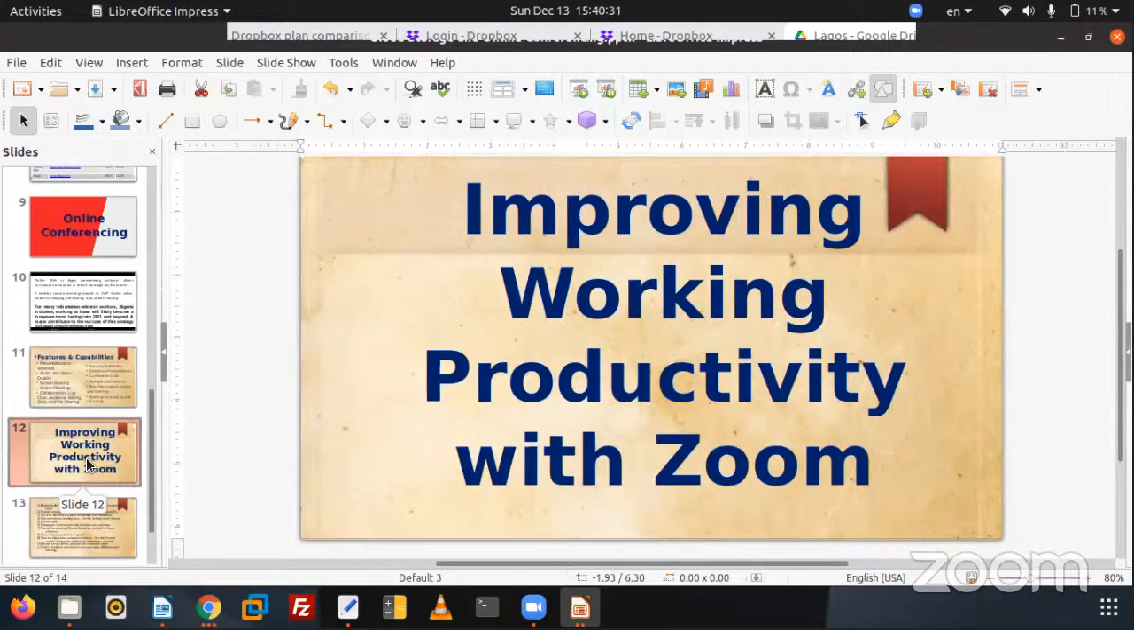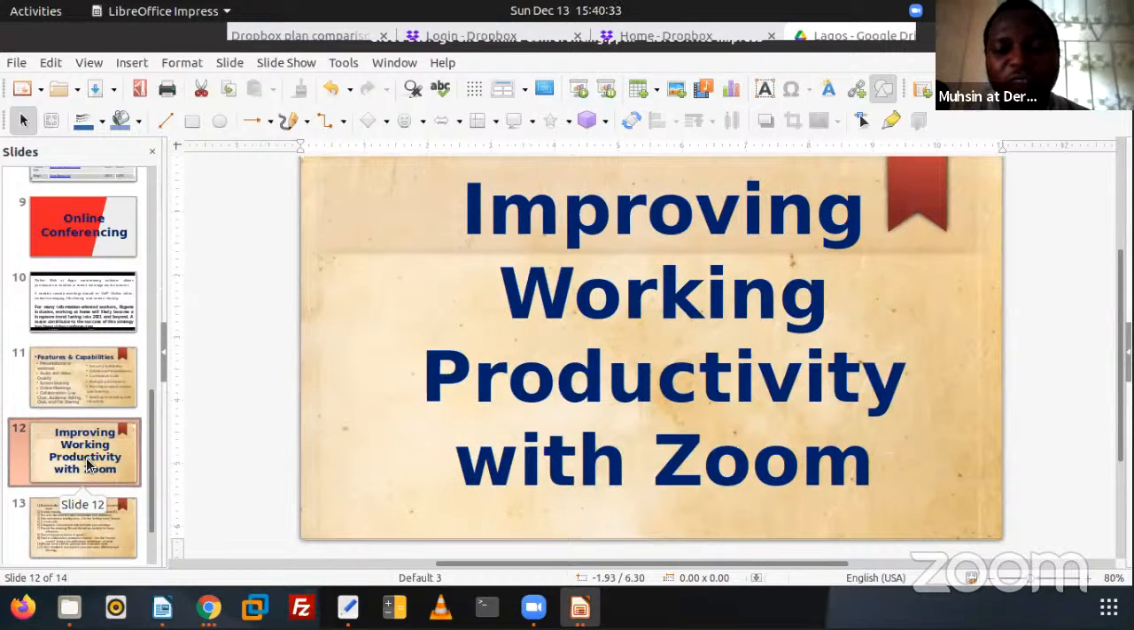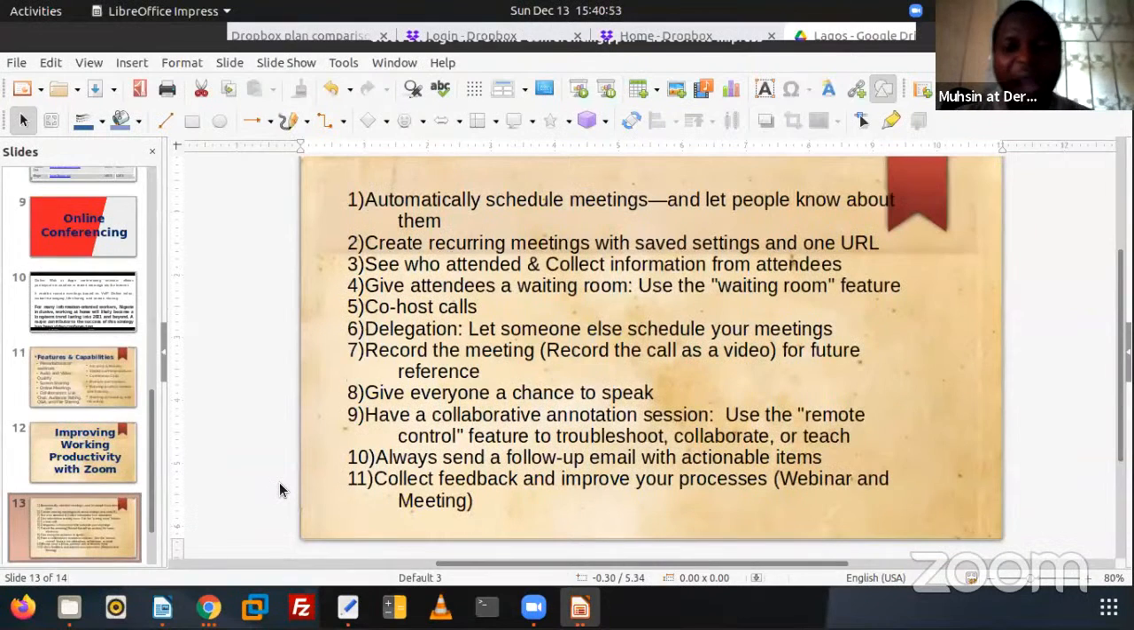So, improving working productivity with Zoom. We actually want to first of all look at Zoom. So with Zoom, before I look at the features, the interface and other things, which is what we're actually using, I just want to talk about some of the salient things that can aid your productivity when you are using it, so that we stop living in the past era.